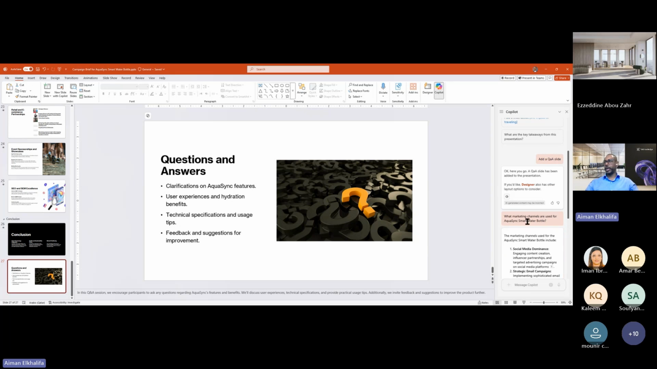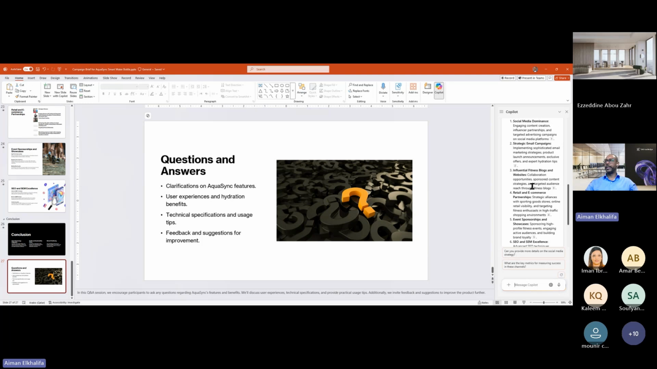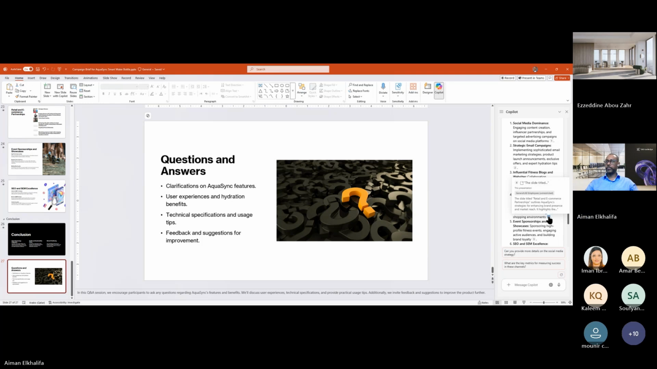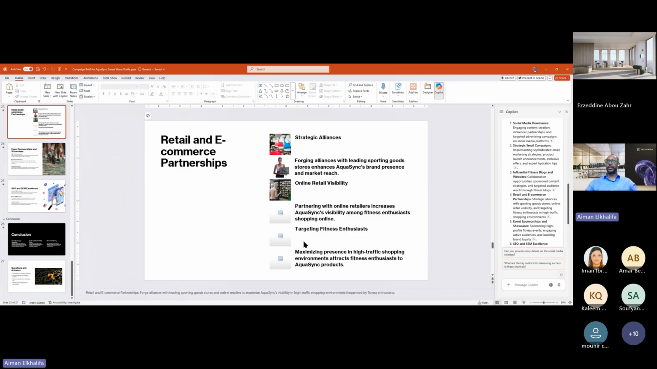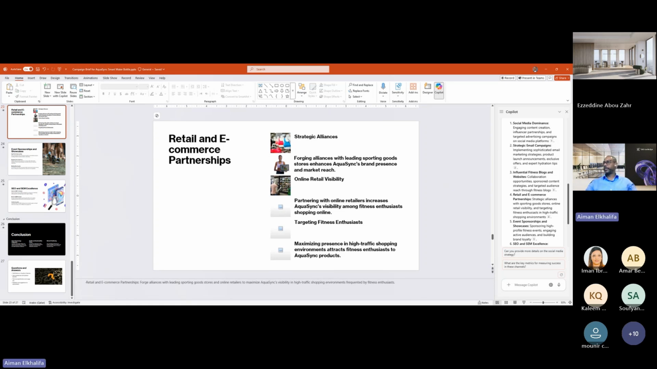So you have some questions. You ask the questions in Copilot and generate the answers from the document, and then it adds references as well. So you want to know where in the document retail and e-commerce partnership was mentioned, and so on. So you click on the reference and it takes you to the slide that it summarized. All right.